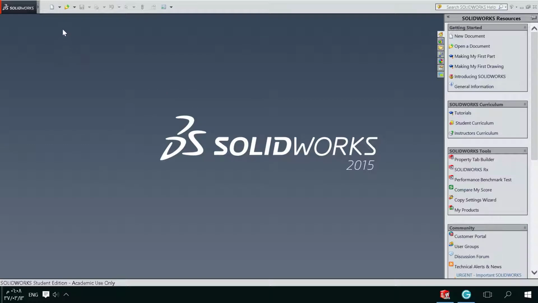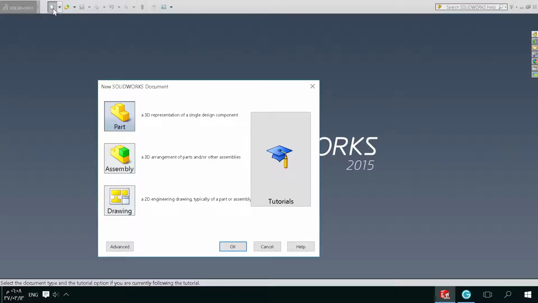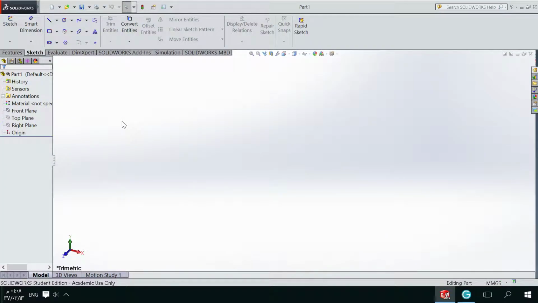First we will go to New, and you can also press Control and the letter N to open a new SolidWorks document. Here I will use Part, because the first thing you design in your project is the part. So I will go to Part now. That's what I have in the part.